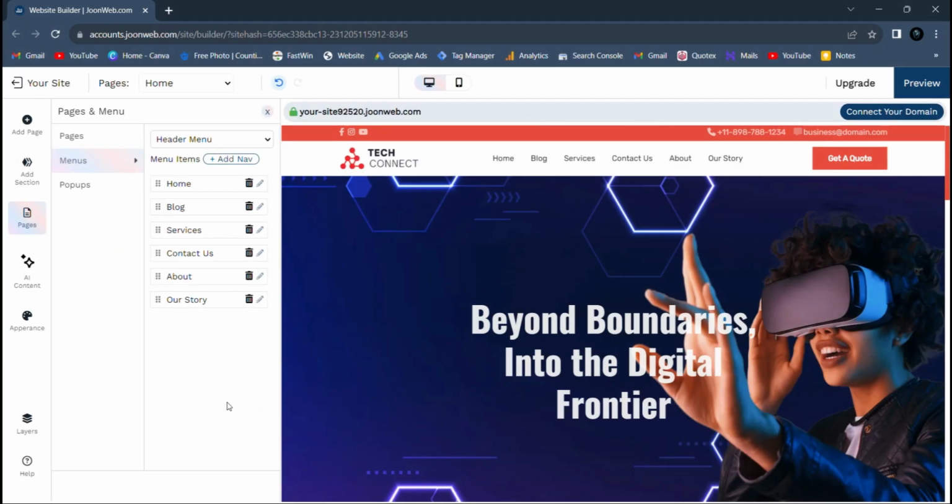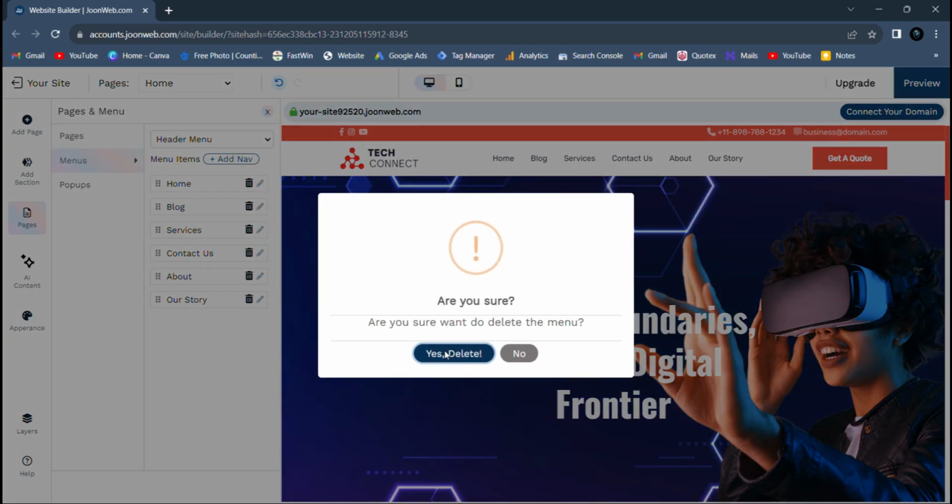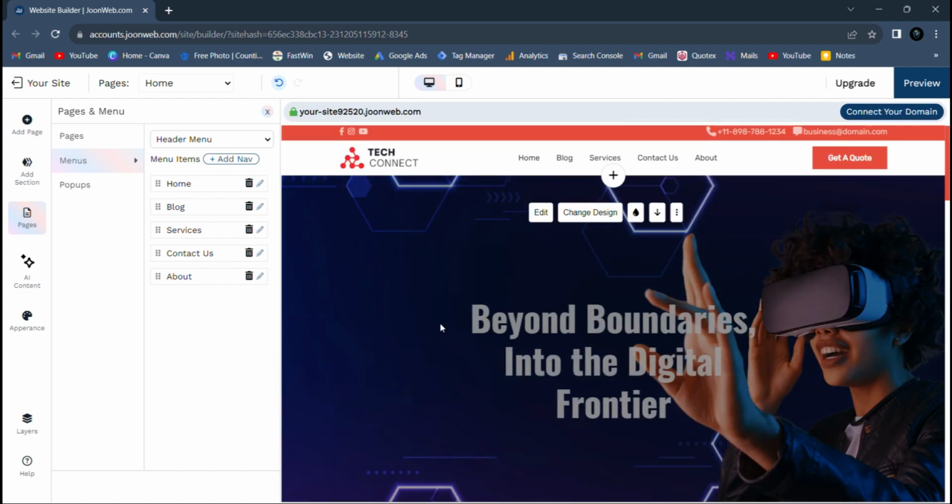To delete a menu, go to the delete icon of the menu you want to delete, then click on Yes Delete button to confirm the deletion. Menu item will get deleted.